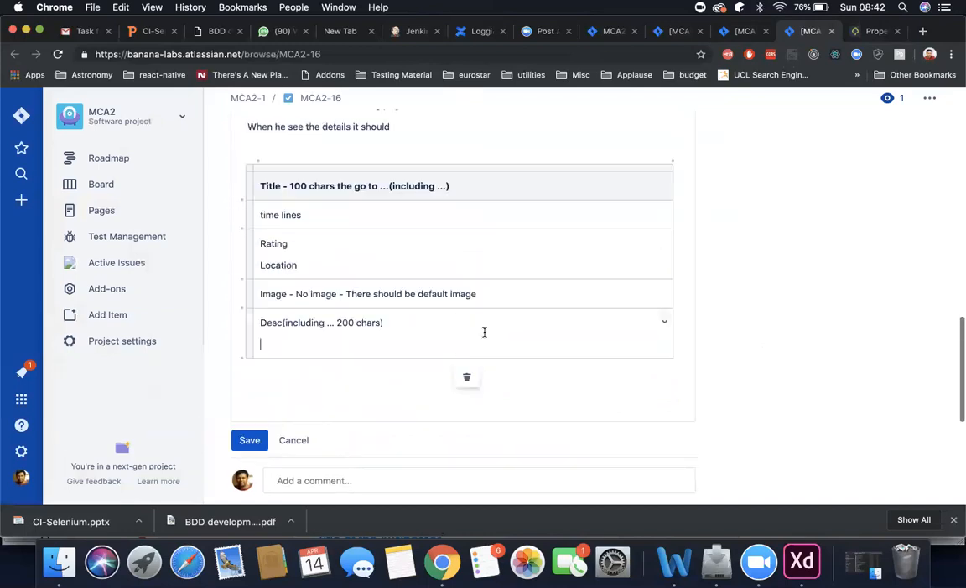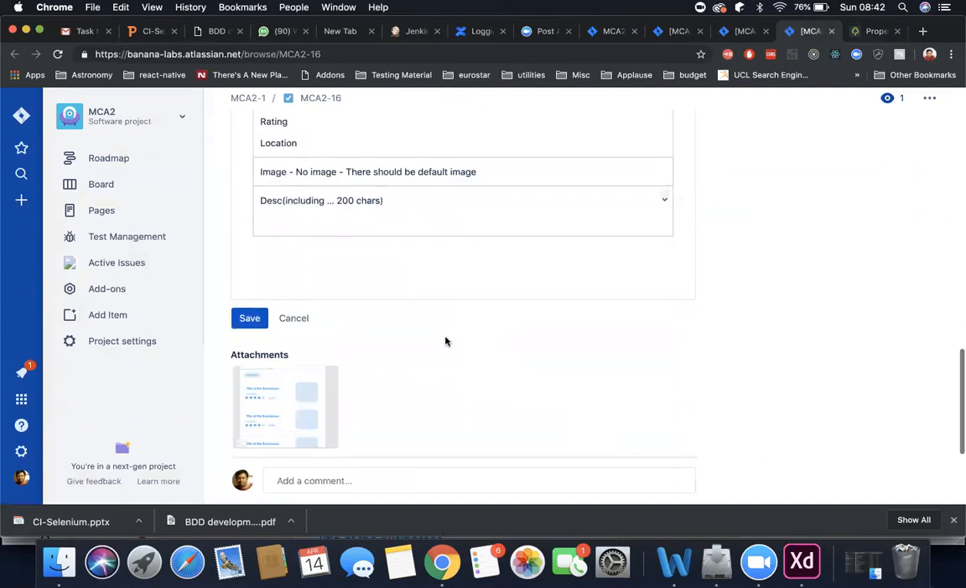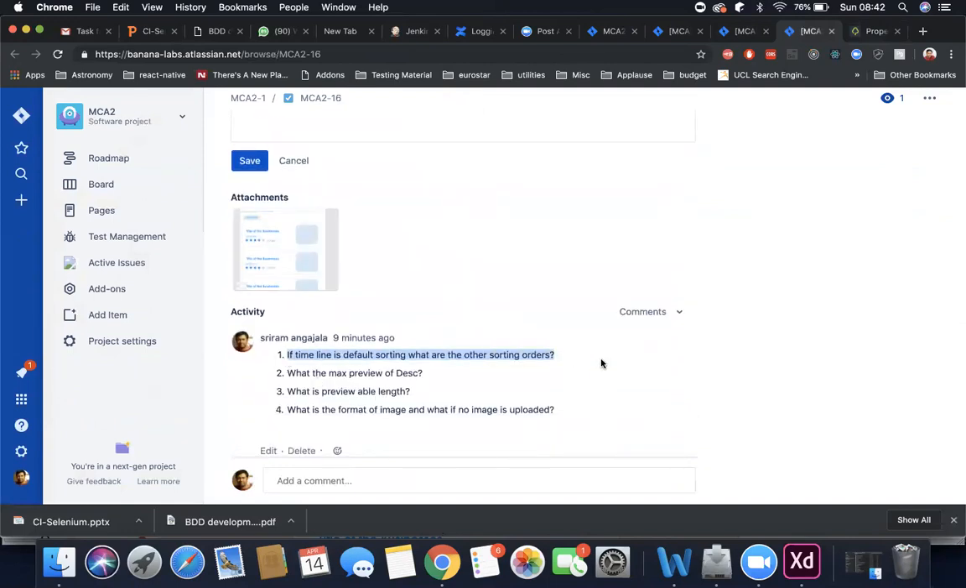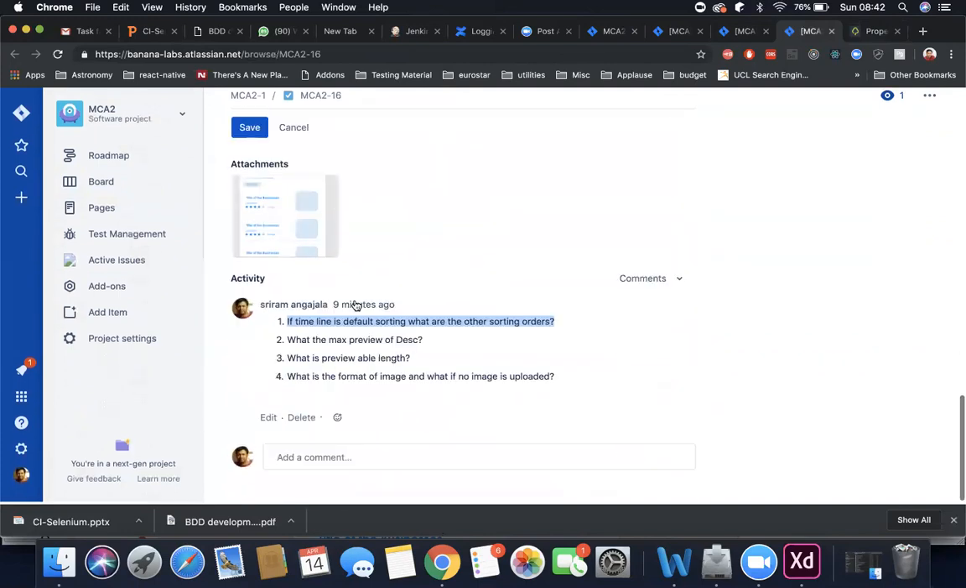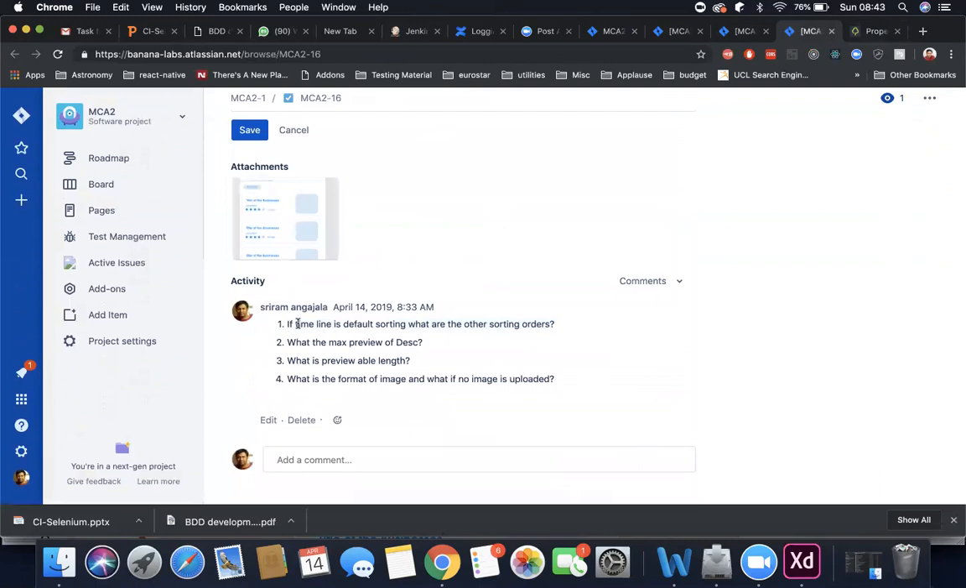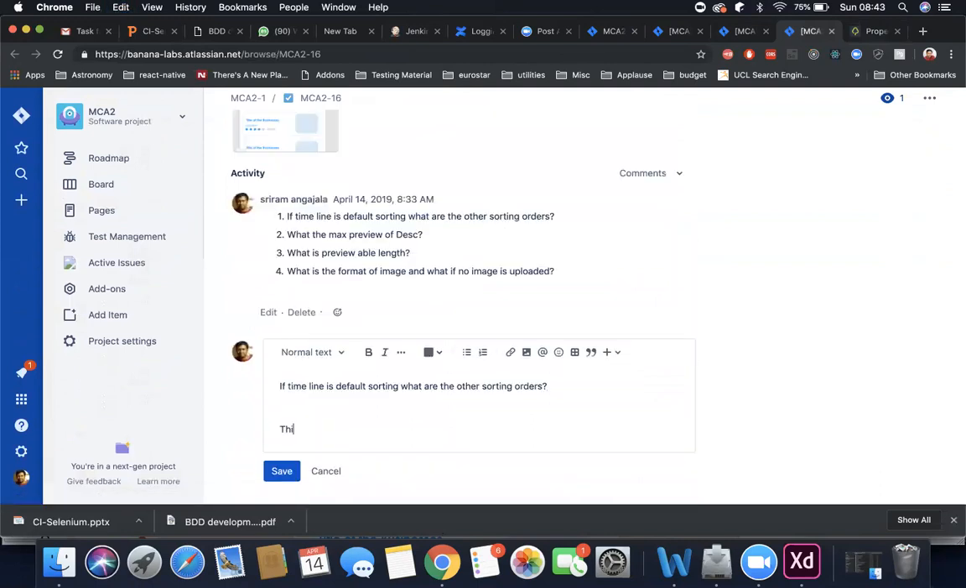Next, the timeline default sorting order. This is again a good question. What is the default sorting order? For this question, typically any experienced product owner will say that this is out of scope and will be dealt with in a different story.